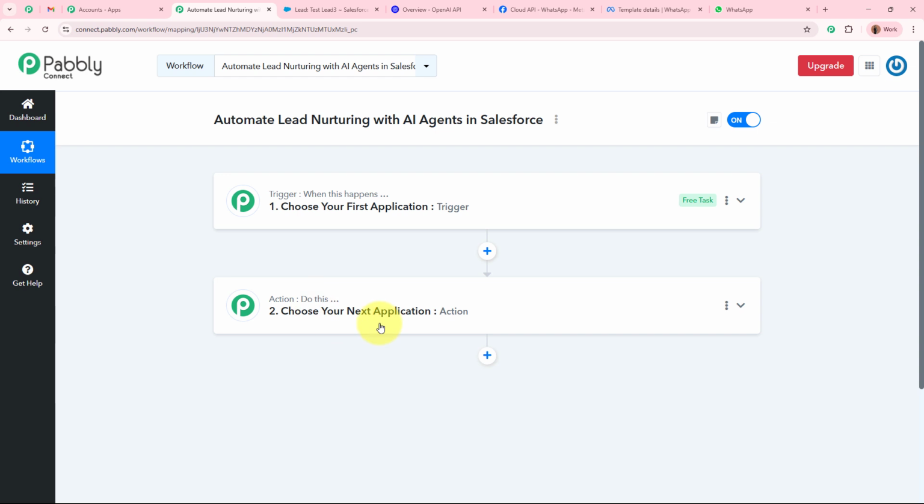One is the trigger window, other is the action window. So what is trigger and action? Trigger and action are the two most important steps of our automation process because our process depends on these two principles. Over here, trigger says when this happens and action says do this.